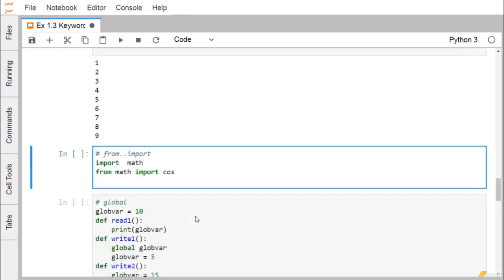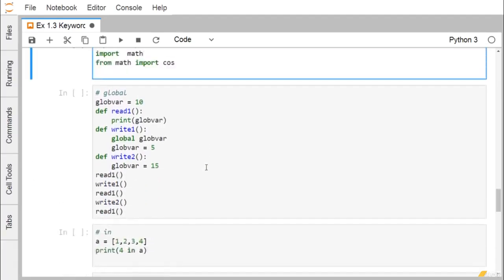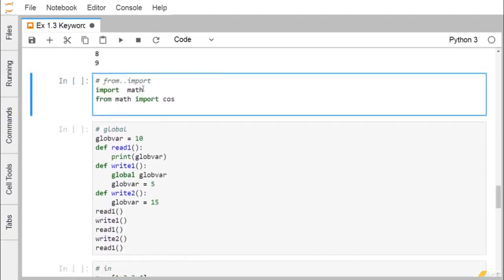Next we are going for from and import, another two very important keywords. So import math, that means we are importing one module. The name of the module is math, and from math we are importing cos. Later we can use this cos as required, and in that case we need not apply the module name. So I'm just writing this one.